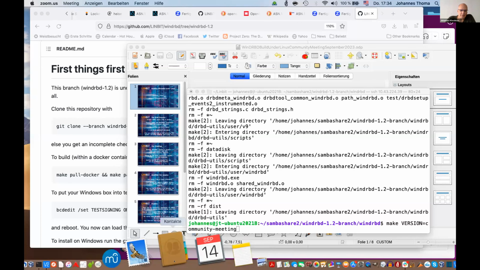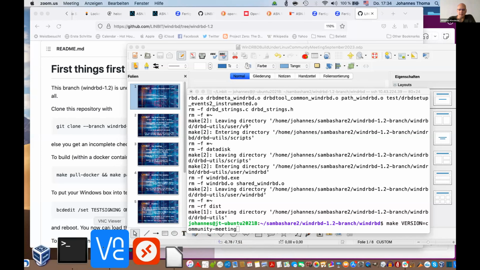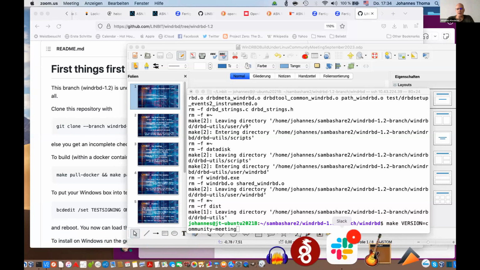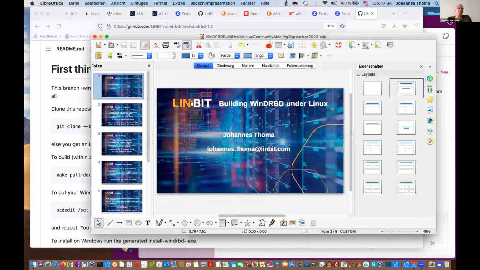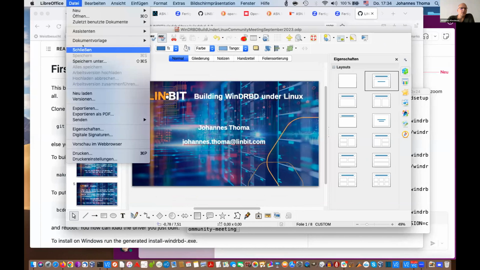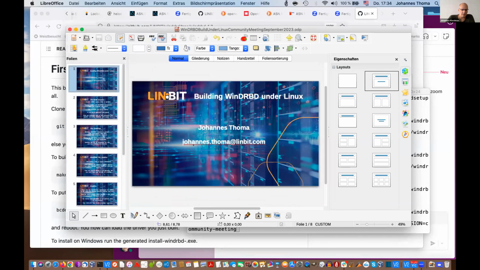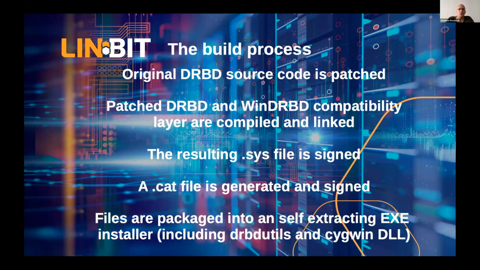Building WinDRBD from scratch was a very complicated process, and we are now, for the WinDRBD 1.2 branch, in the process of re-engineering some parts of the WinDRBD source code. And I did this little presentation for you. Do you see my screen? We do. Yeah, okay, great.